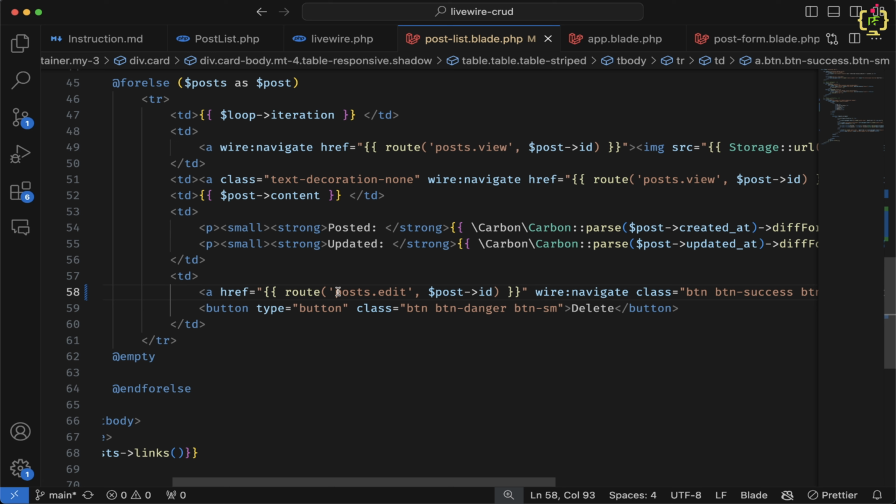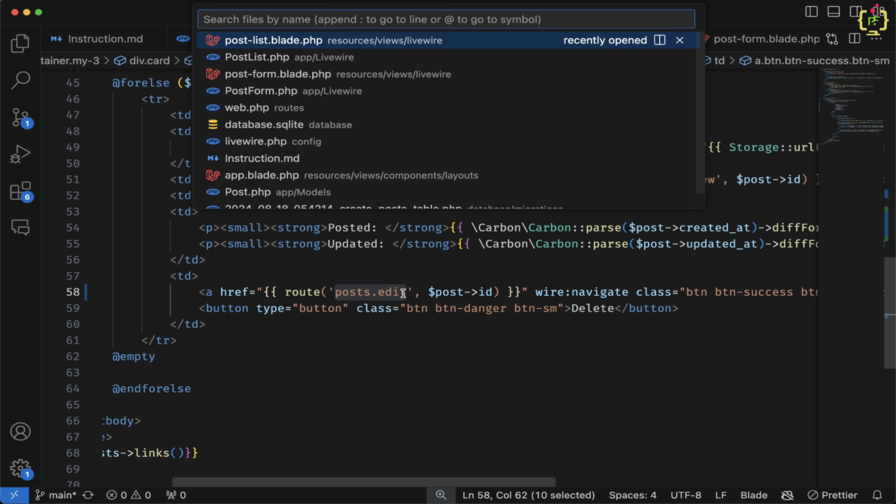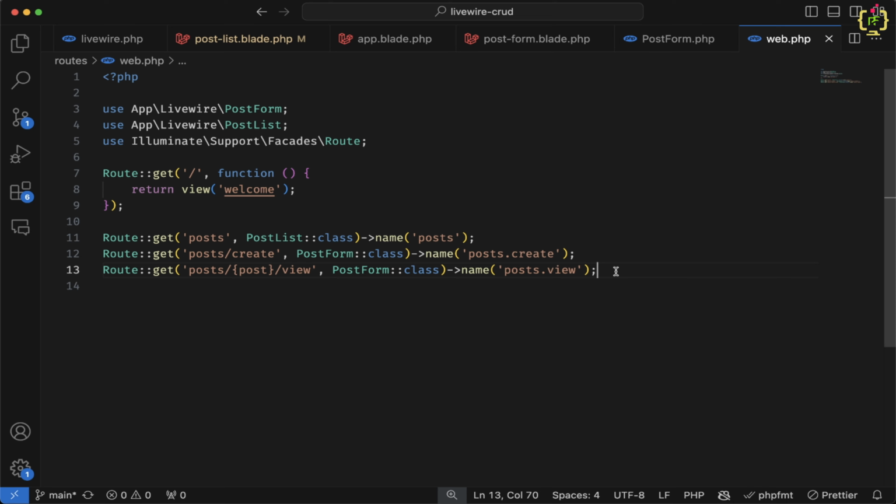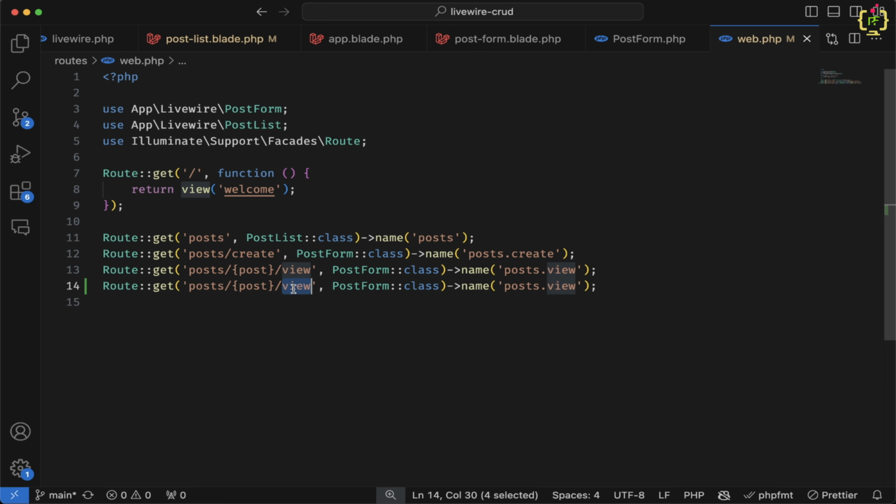Now respective to this route, we will have to define this endpoint in the web.php. So let's navigate here and let's duplicate this, and instead of view, I will change this to edit, and I will set this name as posts.edit. Okay, this is done. Now this will navigate to the post form.